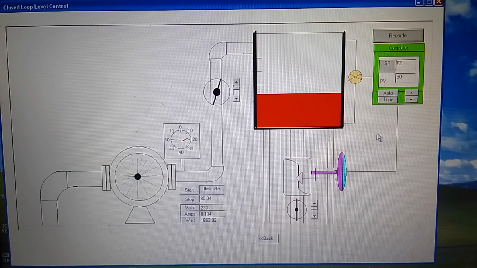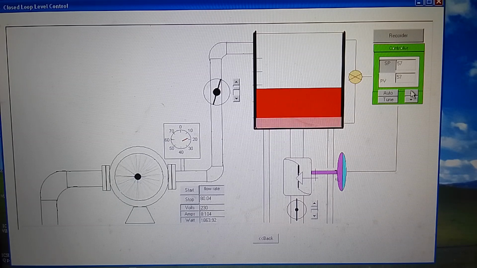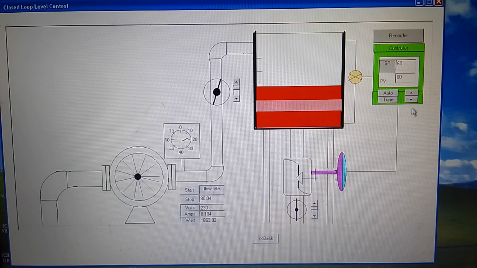So anybody sitting in the laboratory can operate this level at a certain value as desired from the set point. As you go for 60%, it will be immediately 60%. So you just type 60 and you will see that 60% is reached.